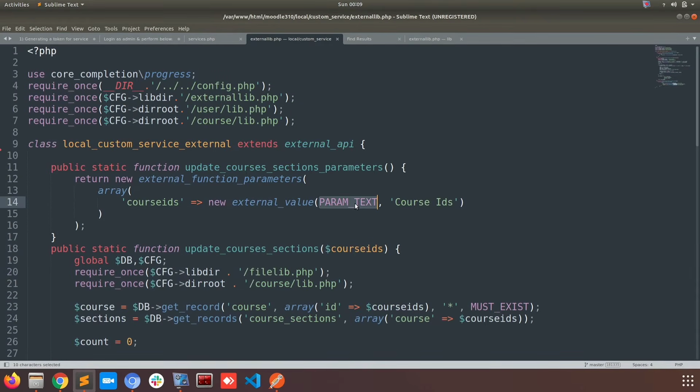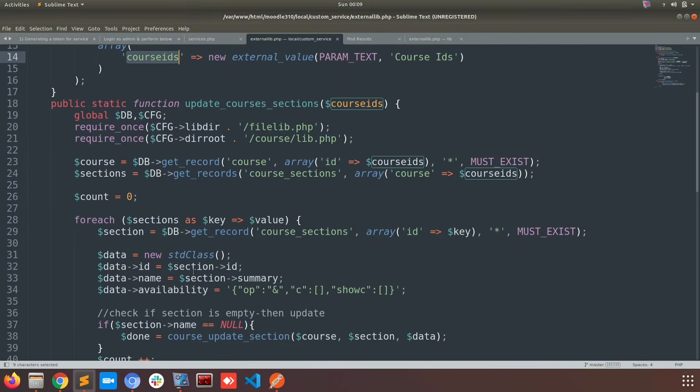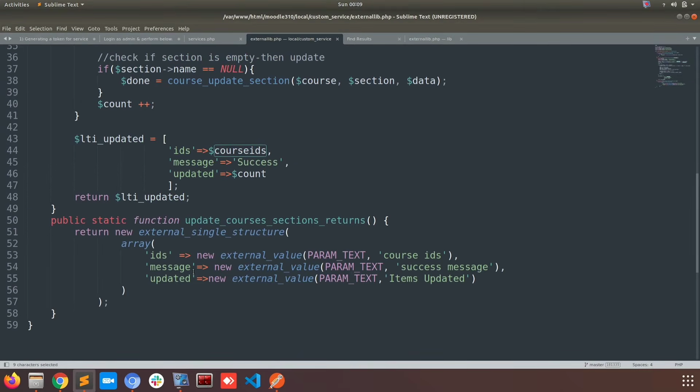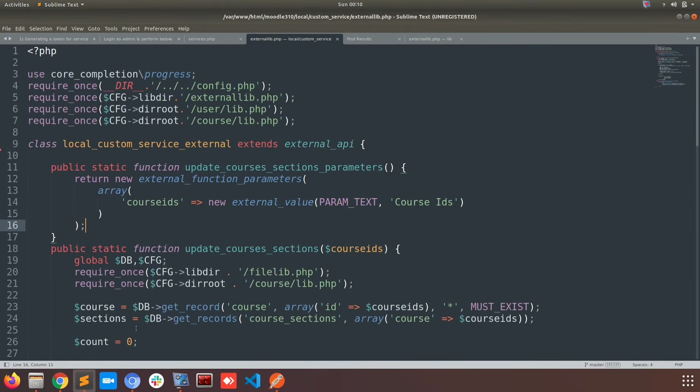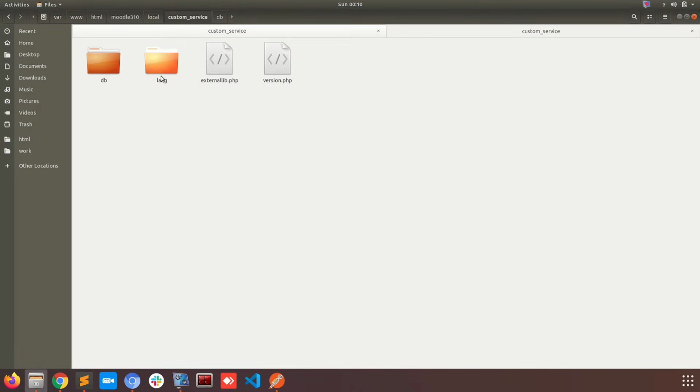The external parameters, what you're passing in the parameter function, might or might not be the same as the return values. Here you can see I'm passing course IDs as text, and these return objects are totally independent of what I'm passing in the parameters. Now let's take a look back and see what we have done.